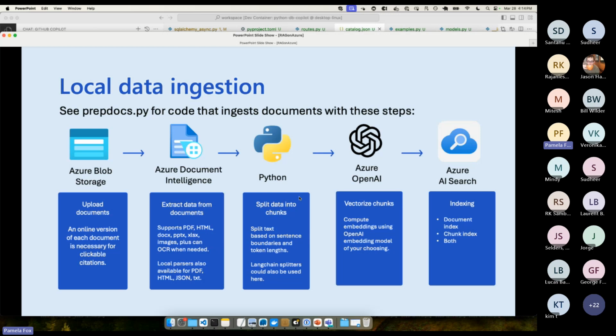Now we have the text extracted for the whole document, but we still need it in chunks, because we can't send a 10-page document to an LLM, or at least we shouldn't, because it's going to get lost. It's going to be too noisy for it. So we split the data into chunks. We have Python code that looks for sentence boundaries and splits things appropriately so they're a good size to send to an LLM. There are lots of other splitting libraries out there, like in LangChain, that you could use as well.